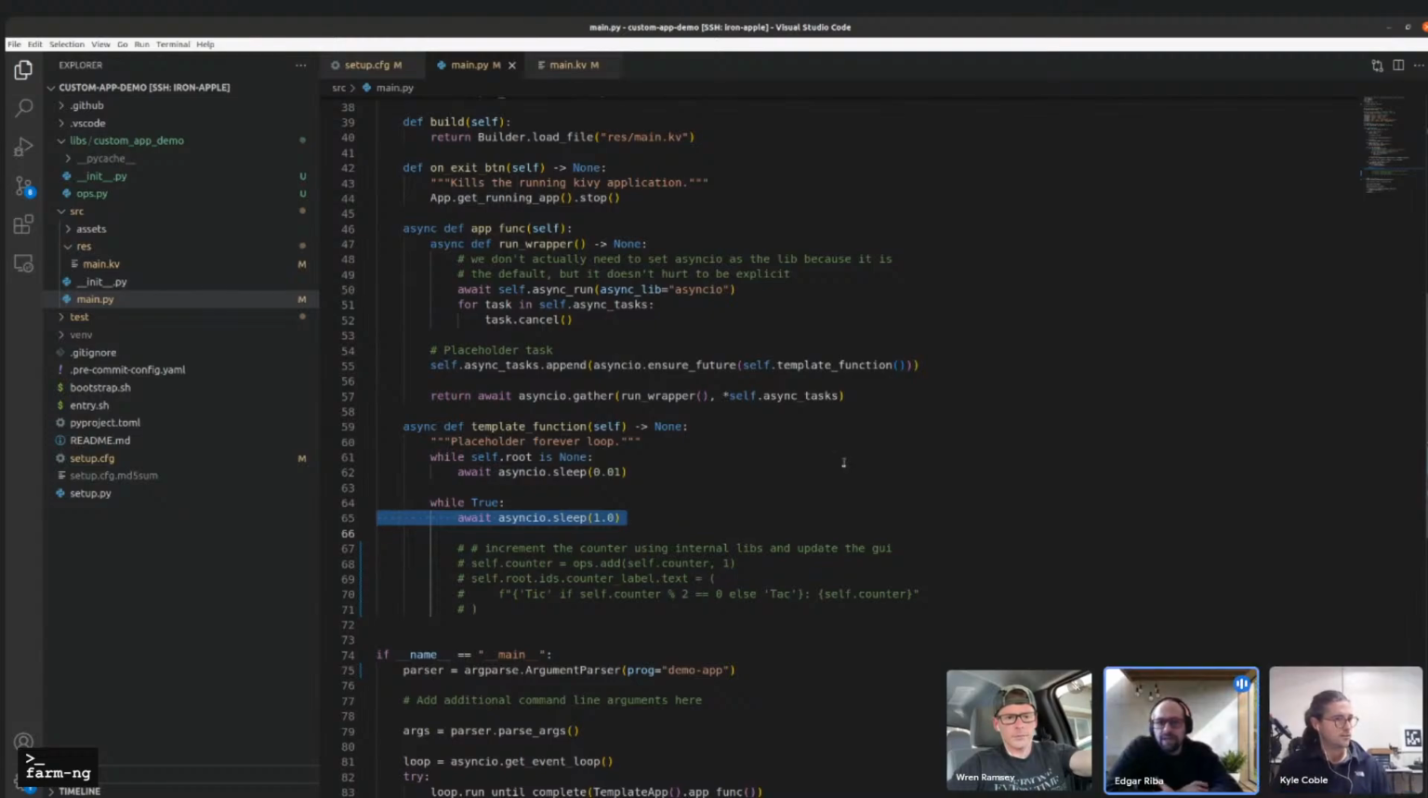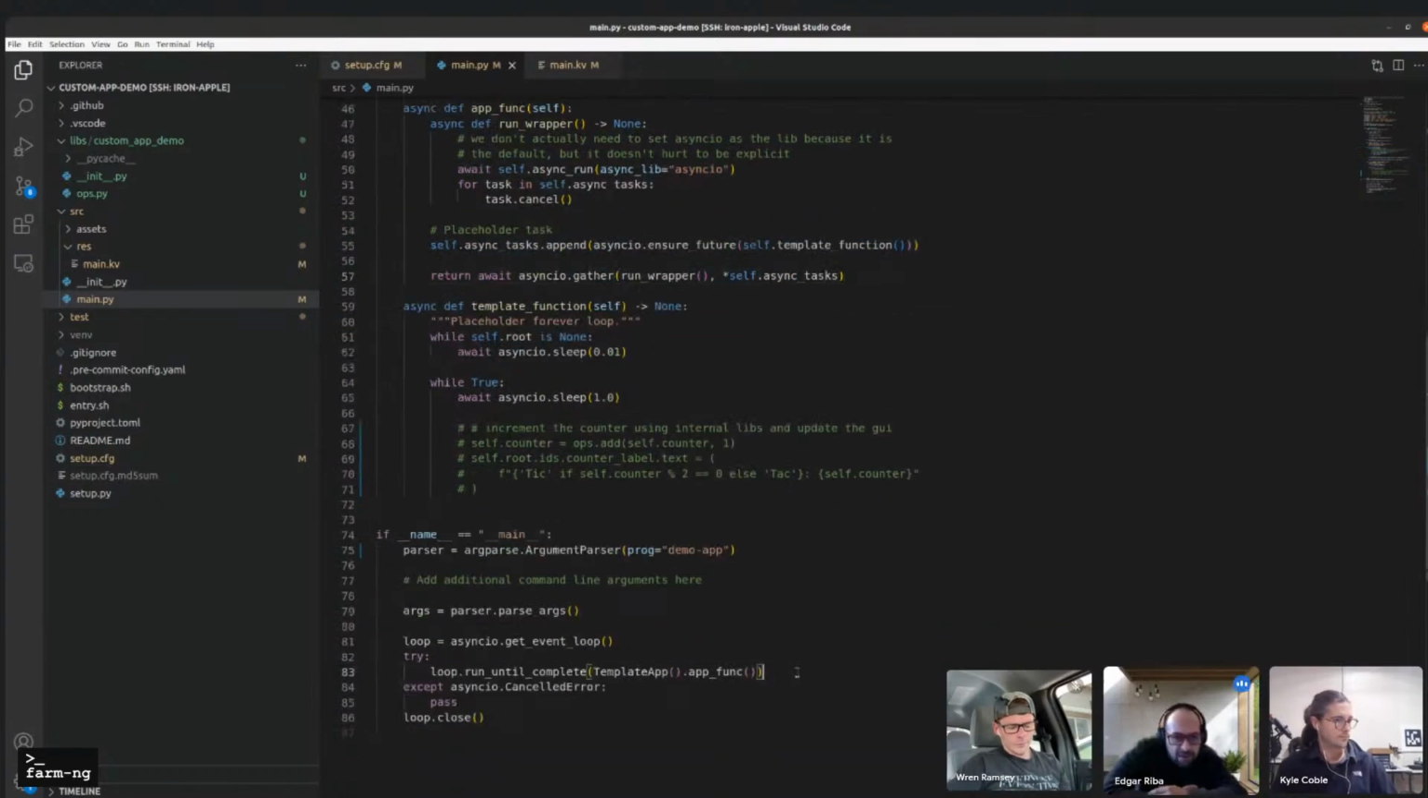So in our case, we have this app function that we use as a starting point. If you see in line 83, it's the entry point of the app. We create this instance of the template app, and then we call this app function in this async IO loop, run until complete. This will go to line 46.